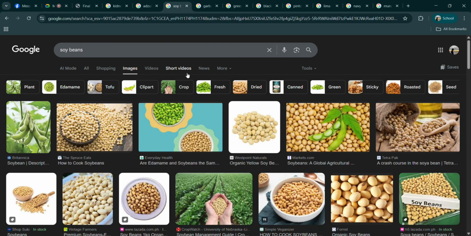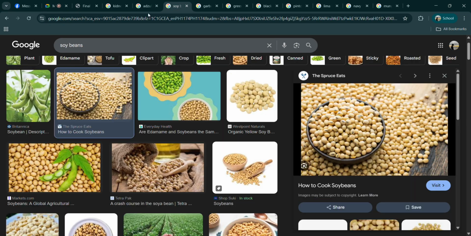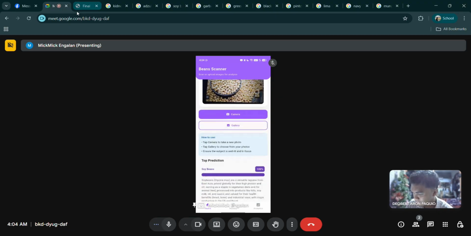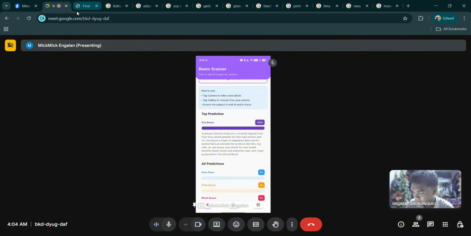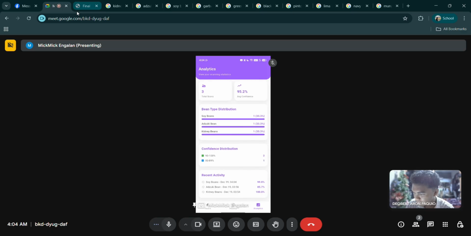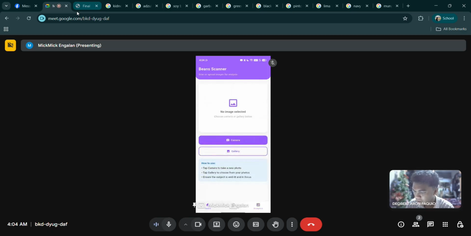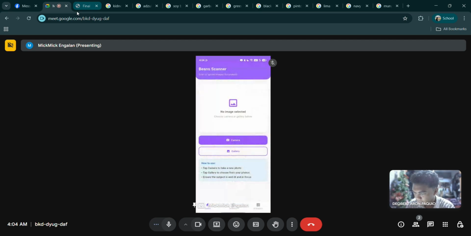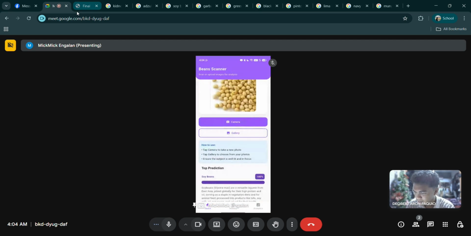So let's now test it on soybeans. So as you can see now, the soybeans is correct. The prediction is now soybeans. You can also choose in gallery soybeans, just like that.